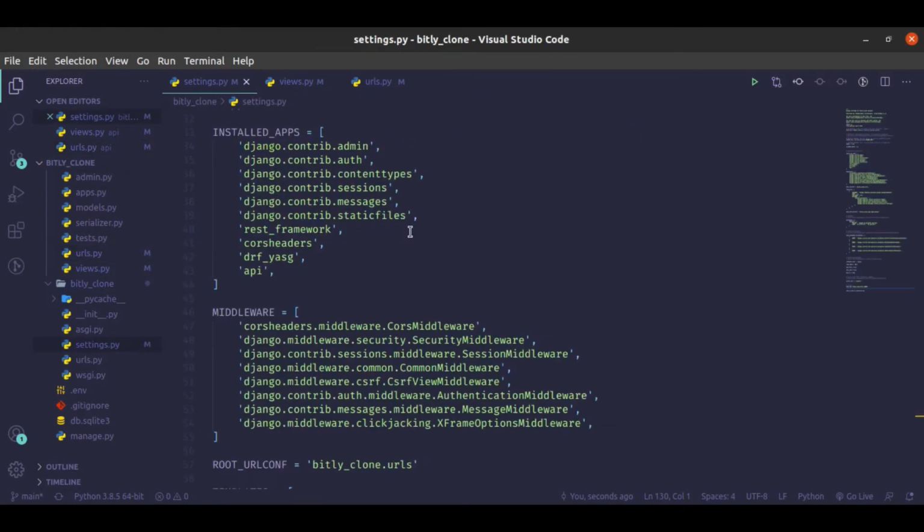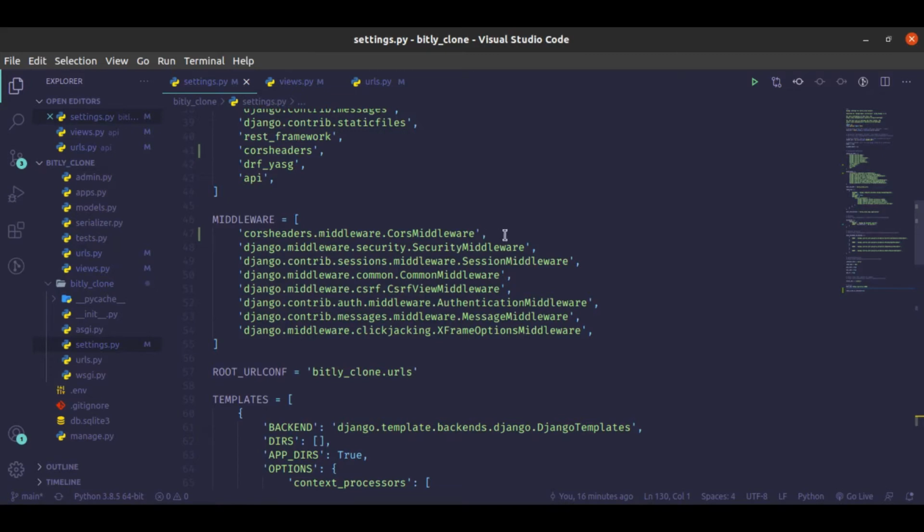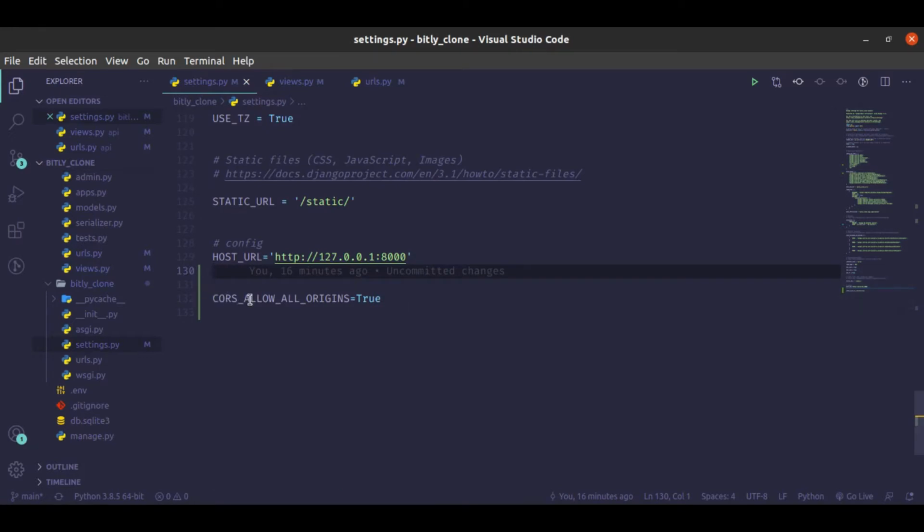Inside the settings.py file, I added the corsheaders package, which is the cross-origin resource sharing package. It allows our front end to connect to the back end, or to the REST framework, without it being served on the same server. Then I also added the CORS headers middleware on top of all the middlewares.